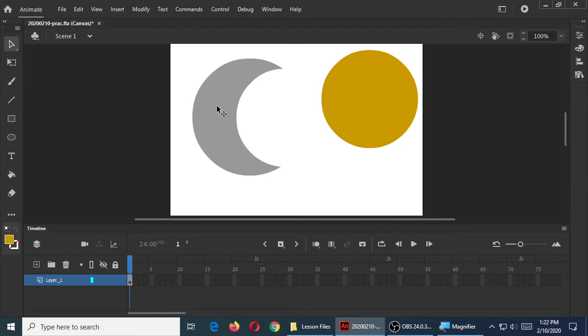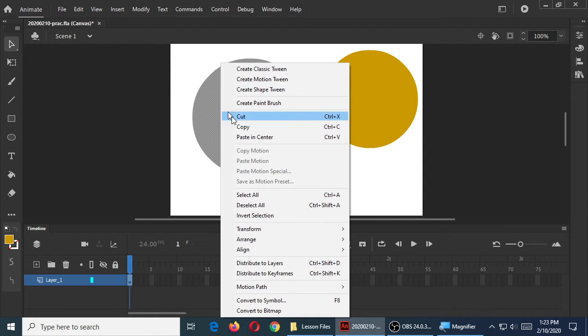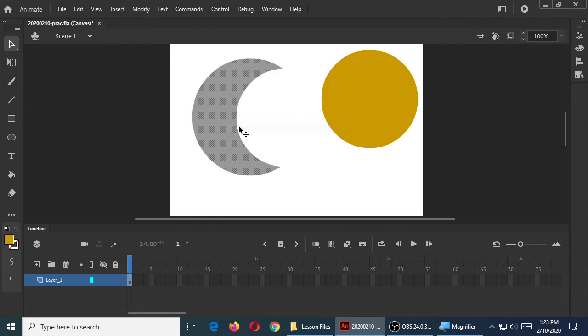Then what I could also do is maybe take that moon shape. I want to duplicate it and keep working with it. If you right-click that first shape, there's a couple ways to do this. You can right-click copy, right-click paste. You can make a copy of it. So select your moon shape, right-click copy, and then deselect, click anywhere in an empty spot, and then right-click.